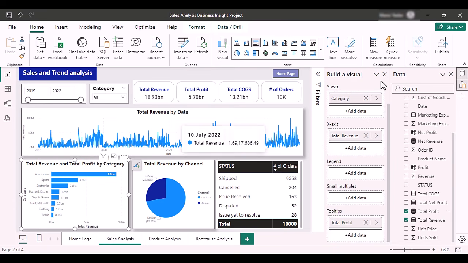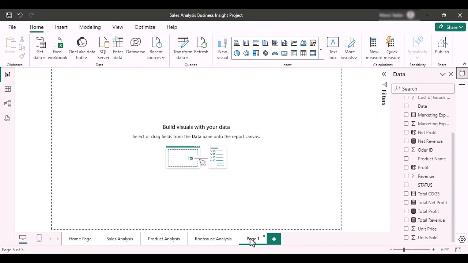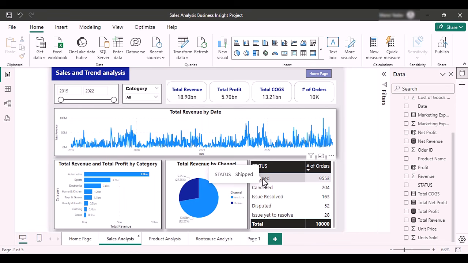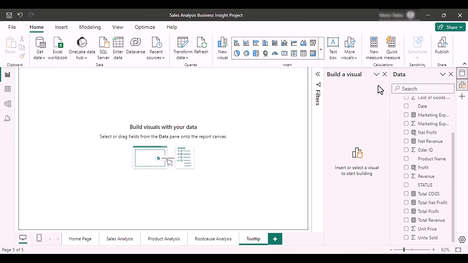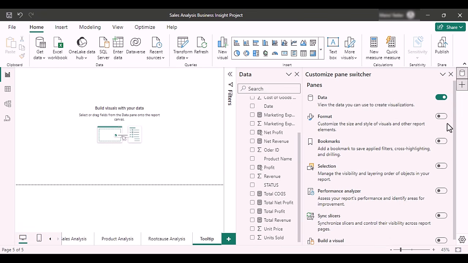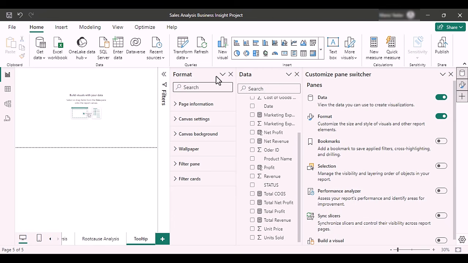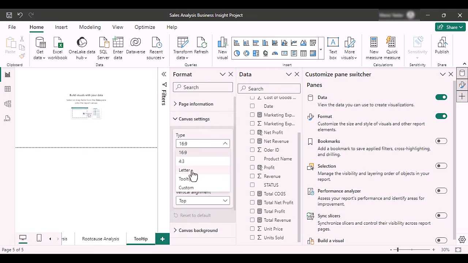We can add a separate page which is going to show us an individual visual on hovering our mouse. Now when we hover our mouse, it is showing simple status and that cancelled or issue or disputed status, but right now it is not showing any customization or any tooltip. Let's add a tooltip page. Let's rename this tooltip. Now let's add a tooltip page. For that we need to change the style. To change the style, we are going to first of all change the page setting, and type should be tooltip.